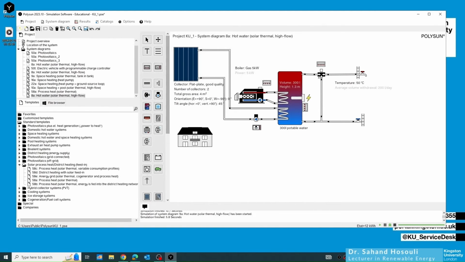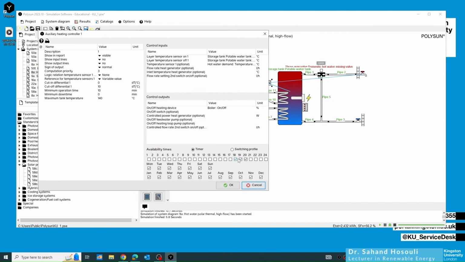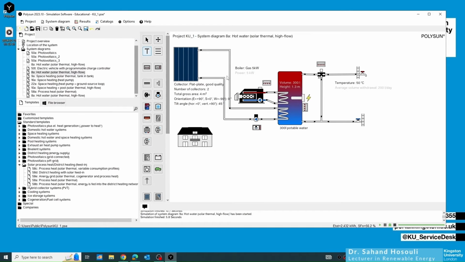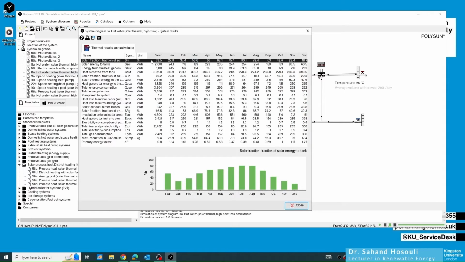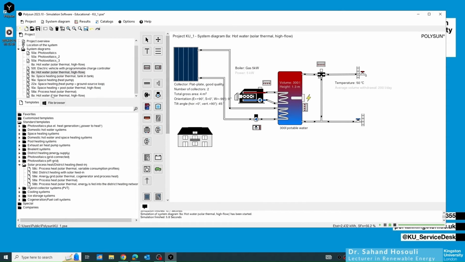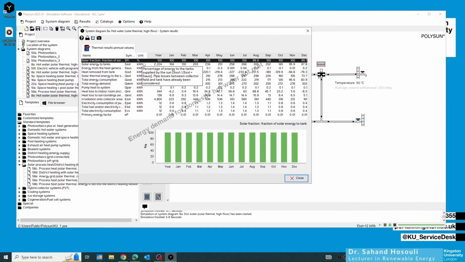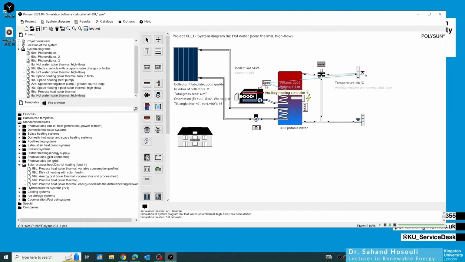If I close this window and go back to the previous system, the one where the boiler is on and working 3 hours per day, every day during the year, and go to the system results, one point I would like to mention is that the solar fraction is 53.5. If I go back to the previous system, when the boiler is off, now if I look at the system results, you see that the solar fraction is 100%, which is true, because here the boiler is always off.